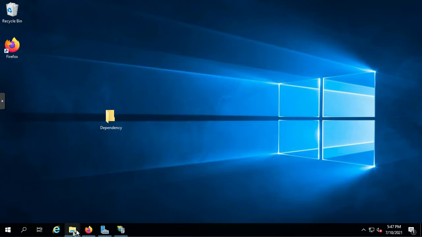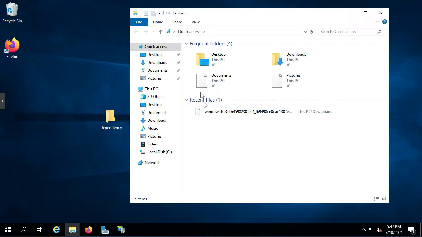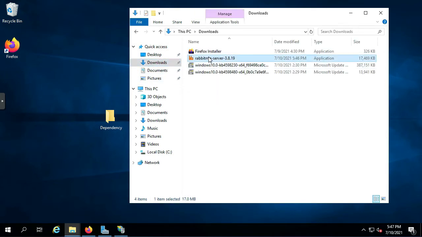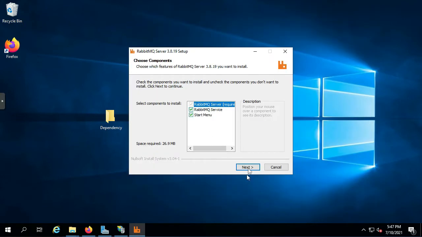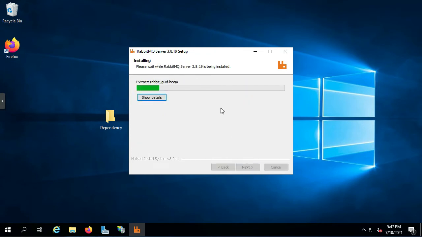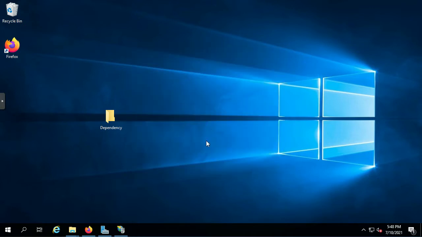I'm actually going to cancel out of that. Sometimes they will ask for elevated permissions, the UAC prompt. Other times they won't. So it's just safe to right-click, run as administrator. There we go. So we want to accept the defaults and just let that install. All right, installation there has finished, and we can go ahead and close on that.